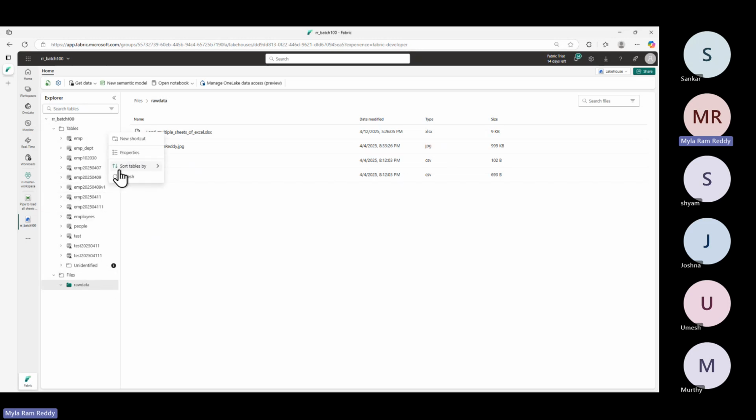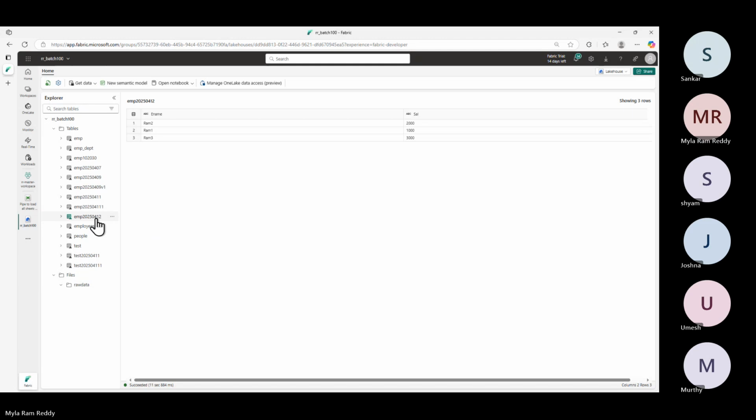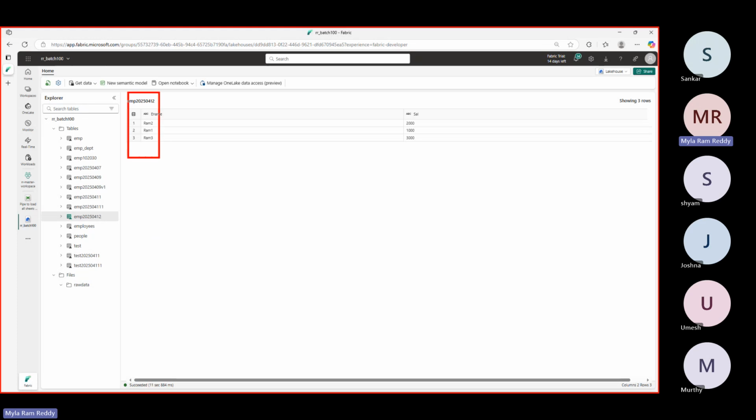2025-04-12. I think it's still in the undefined mode. Okay, then you can notice 2025-04-12. This is the table. If you click on this table, you can notice we are going to see 3 rows. Now we can notice here RAM 1, RAM 2, RAM 3, like that. 3 things are available. We're able to observe it.